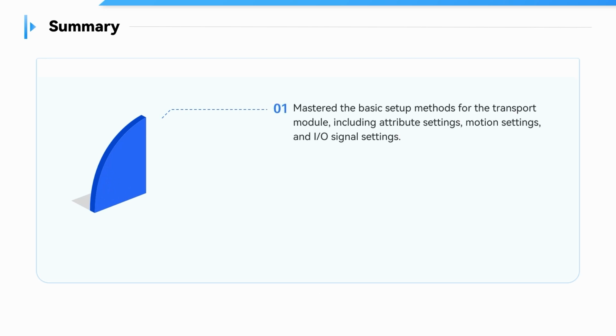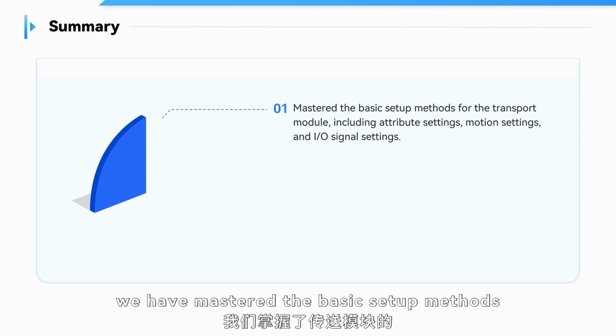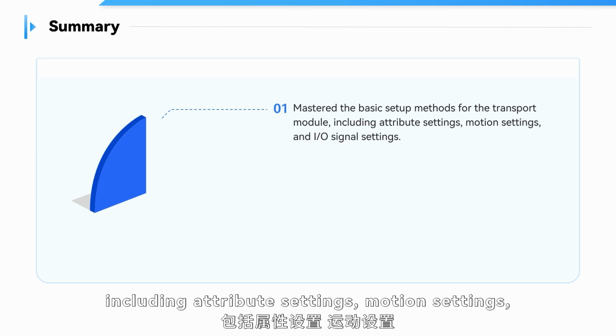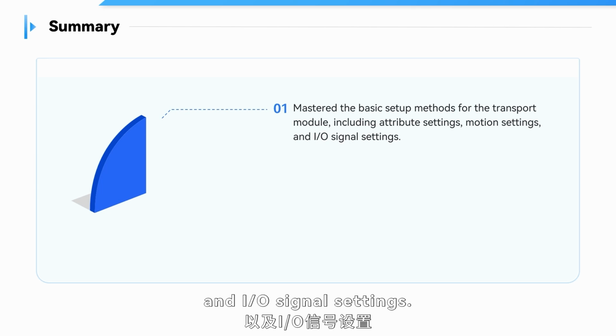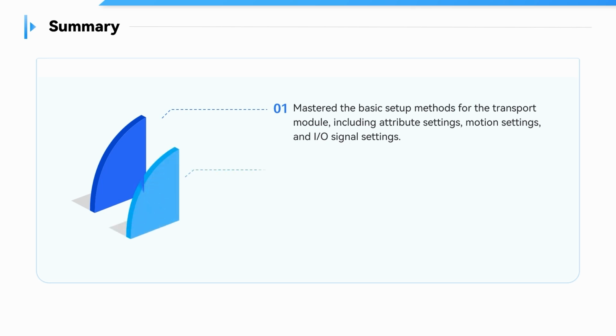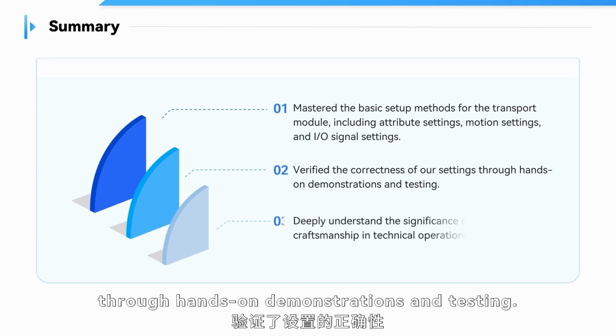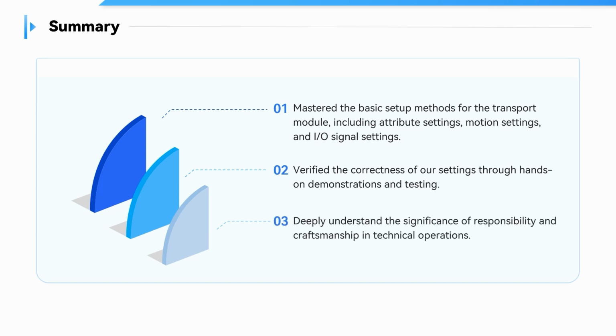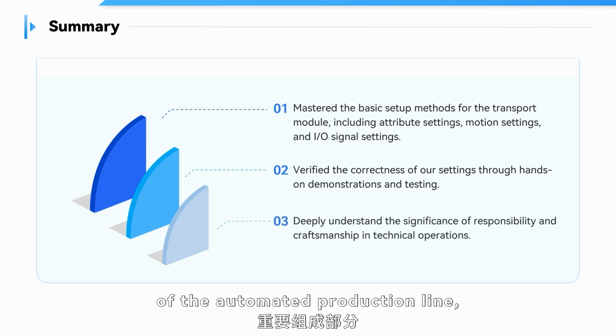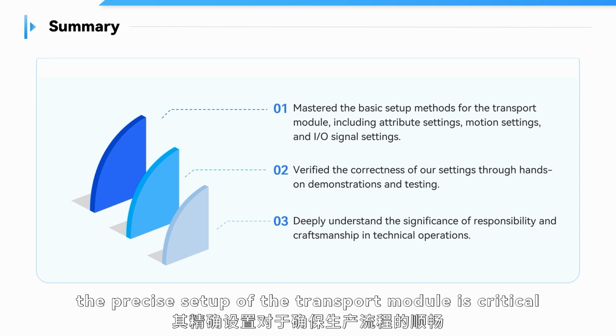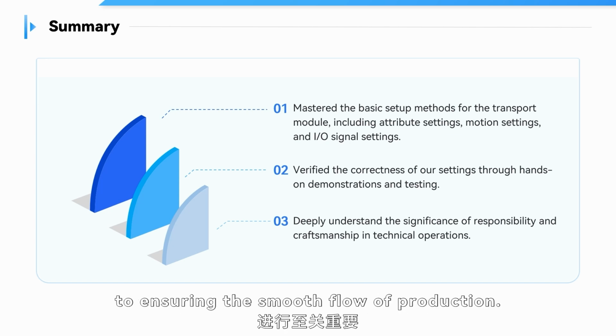Through this lesson, we have mastered the basic setup methods for the transport module, including attribute settings, motion settings, and I/O signal settings. We also verified the correctness of our settings through hands-on demonstrations and testing. As an essential part of the automated production line, the precise setup of the transport module is critical to ensuring the smooth flow of production.